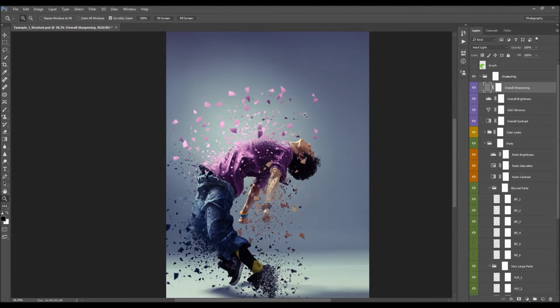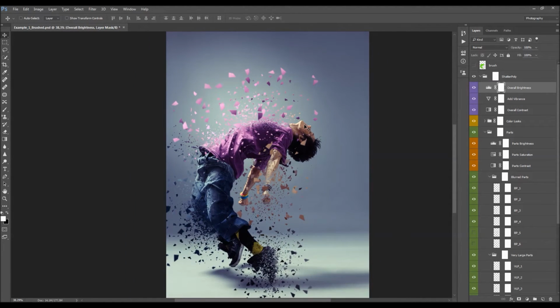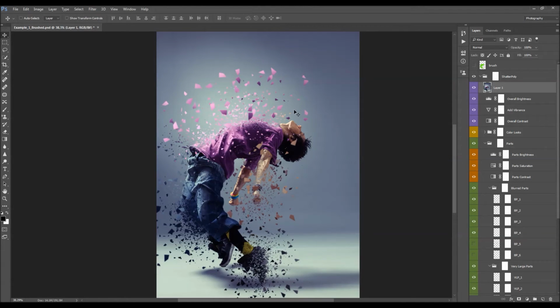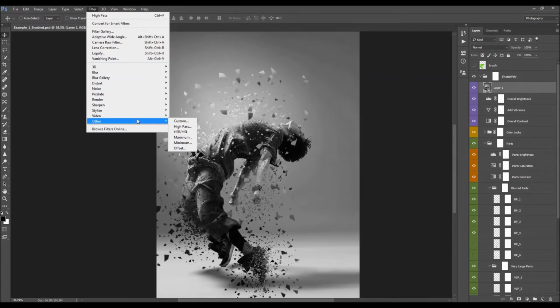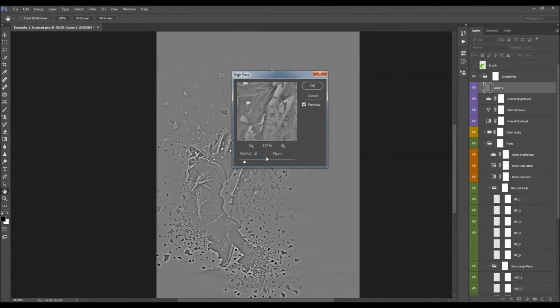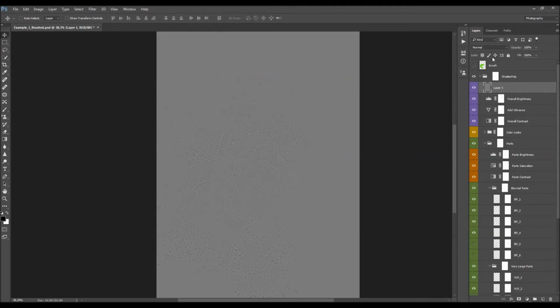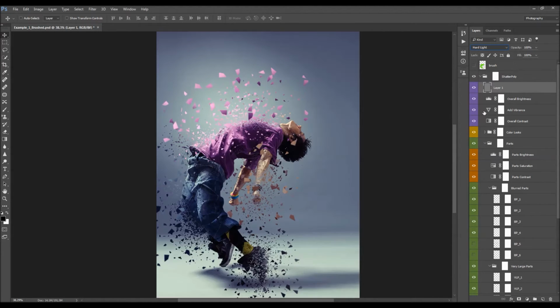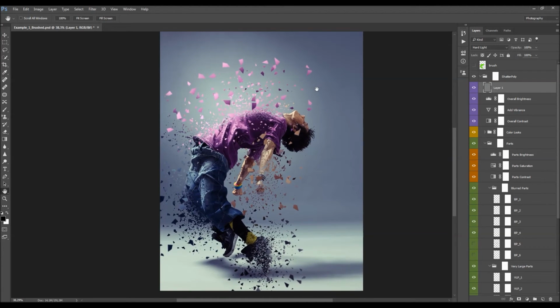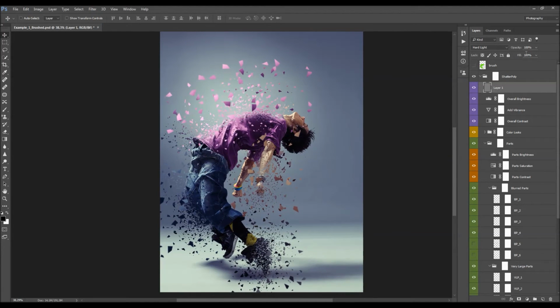So I'm just going to delete this layer and just press Alt Control Shift E or Command Option Shift E to make a snapshot, and then press Control Command Shift U to desaturate the whole photo. Then go to Filter, Other, High Pass, just set radius to 2 pixels and change the blending mode to hard light. And now you can change the amount of sharpening by changing the opacity here.